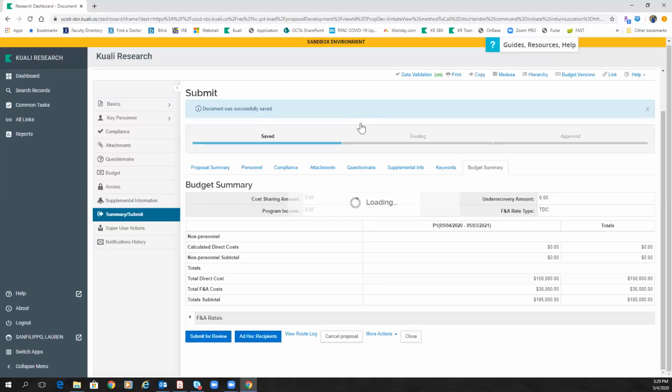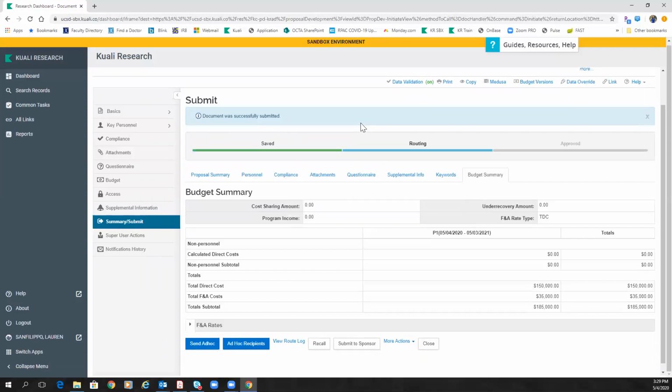And it's thinking, and hopefully we get a successful submission. The sandbox environment can be a little bit slow. And so here you'll see in the upper left-hand corner, it says document was successfully submitted. You see the color under these bars here indicating the progress of the proposal. So right now, this blue color under the routing section indicates the proposal is now in routing.